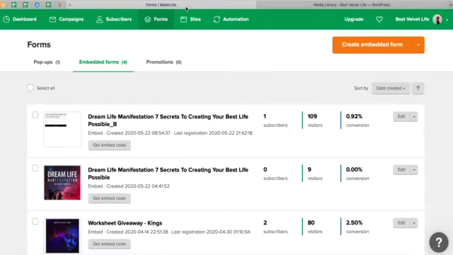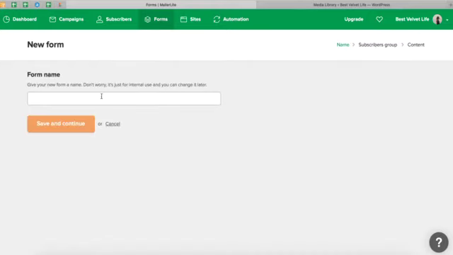The next thing you would do is hop over to your MailerLite and go to Forms. You'd click on that and you're going to create an embedded form. You can also do a pop-up or a promotion, but for this we'll just do an embedded form. Give your form a name. I'm just going to call it test 1, save and continue.